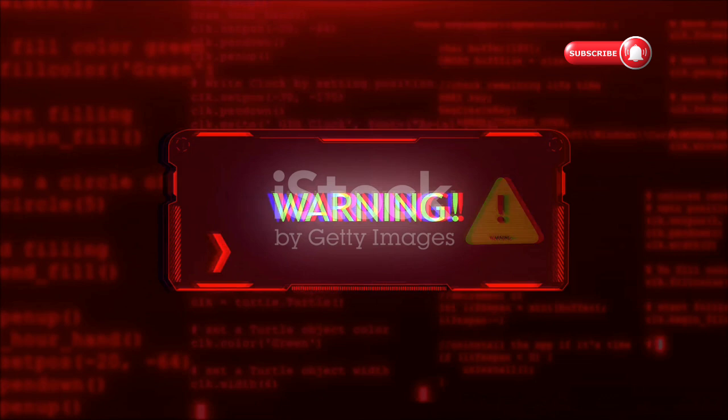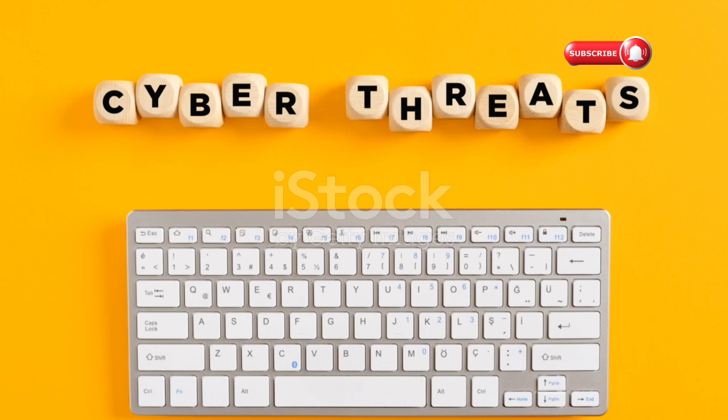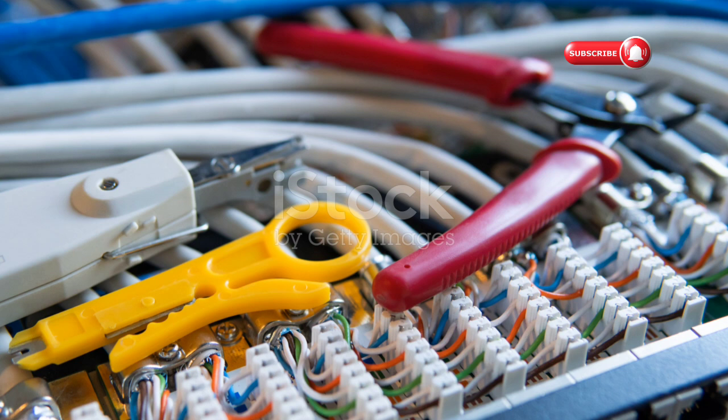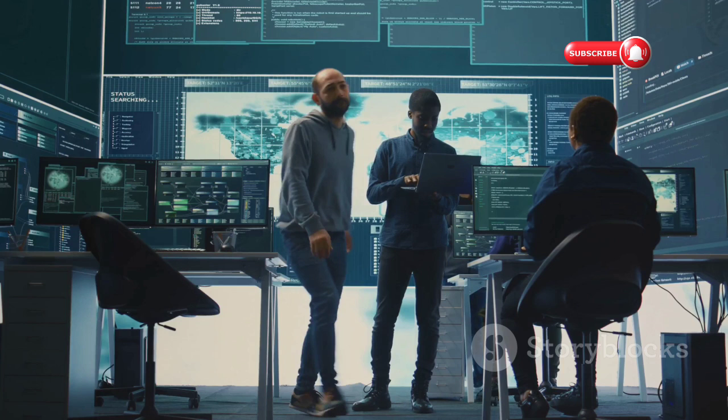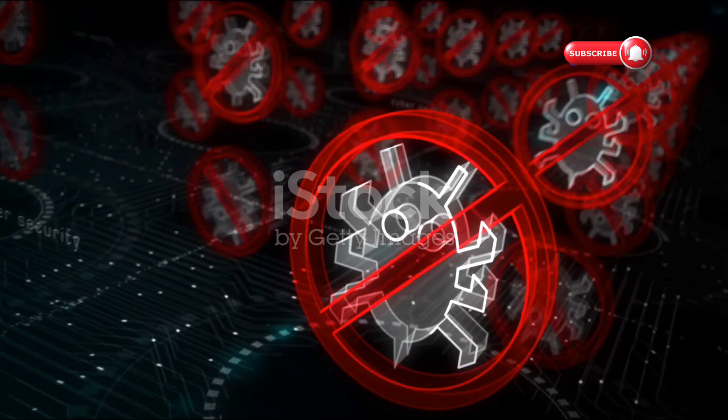Now let's talk about ethical considerations. The techniques we've discussed today are powerful tools that can be used for both good and evil. It's crucial to use this knowledge responsibly and ethically. Remember, the line between ethical and unethical hacking can be thin. Ethical hacking, also known as penetration testing, involves using these techniques to identify vulnerabilities in systems and networks so they can be patched and secured. This proactive approach helps prevent potential breaches.